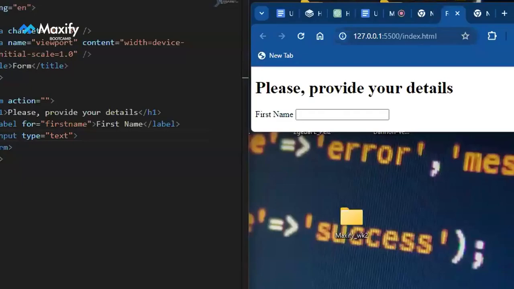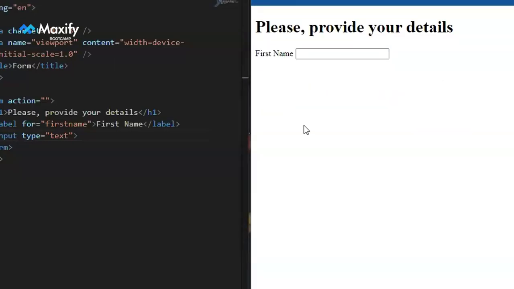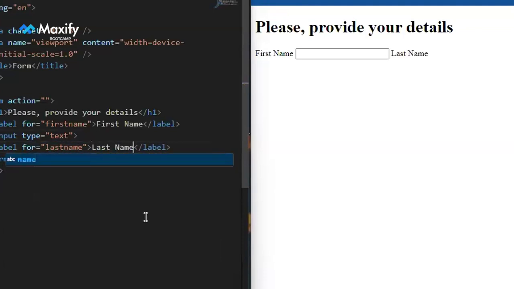I'll just continue. All right, so let's just continue. Please don't forget, we're learning how to create a form. Now, the next thing in a simple form is probably the last name. So we do the same thing: our label for last name, then right in between the opening and the closing, we type the last name, and then we need an input for that.